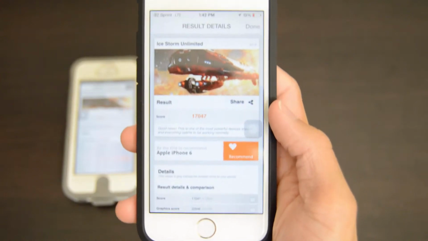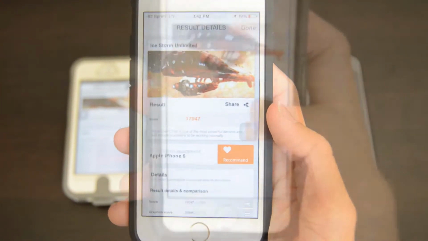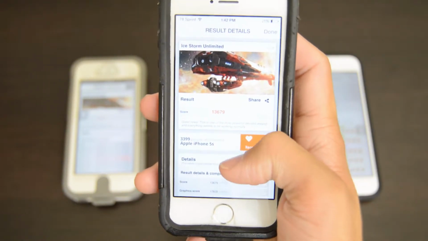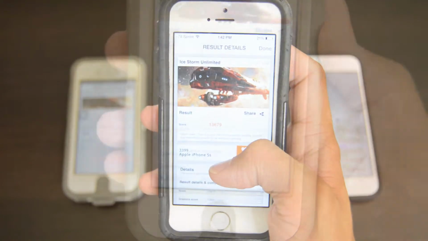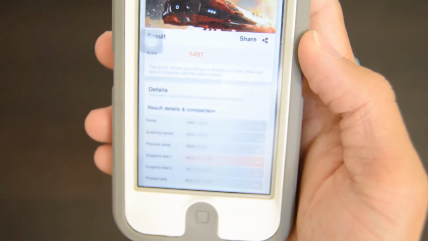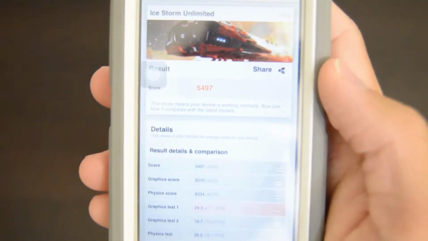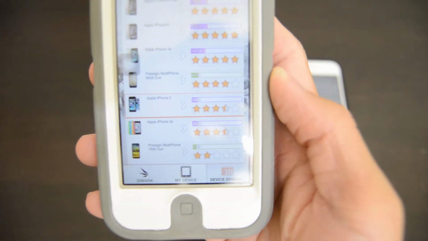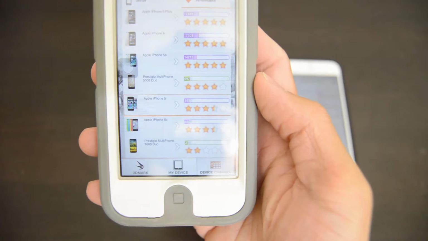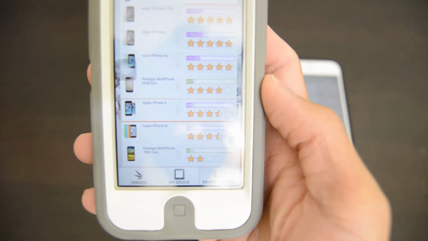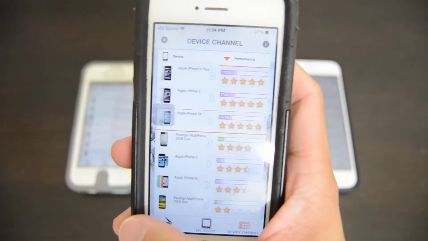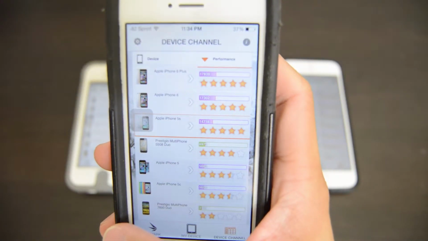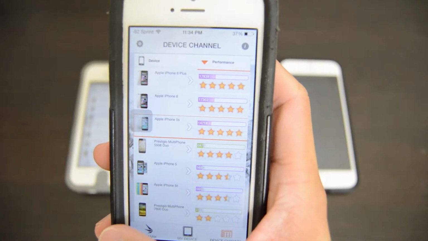The iPhone 6 finished first with a benchmark score of 17,047, the iPhone 5S finished second with a score of 13,679, and the iPhone 5 finished last with a measly score of 5,497. Now looking at 3D Mark's average scores, the iPhone 5 gets around a 5,680, the 5S 14,718, and the 6 a score of 17,302.